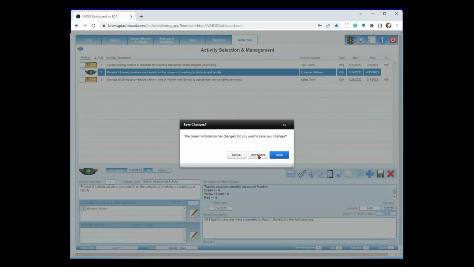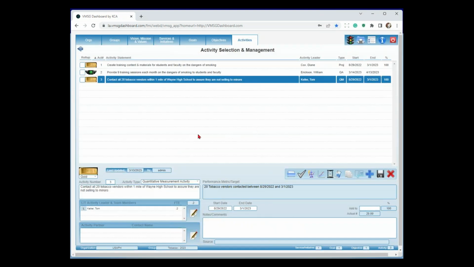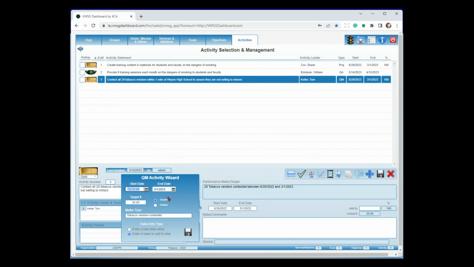Our third activity then is going in parallel with doing the training. We're going to go contact all the tobacco vendors within a mile of Wayne High School, 20 of them, to make sure they're not selling to minors in here. And again, through our little wizard, we can say we have a beginning and ending date. So this is when we're going to do it. We're going to put a target number. In this case, 20 tobacco vendors is our target.